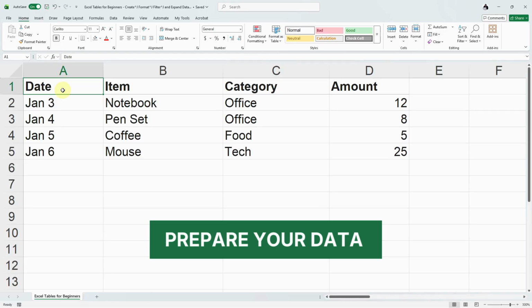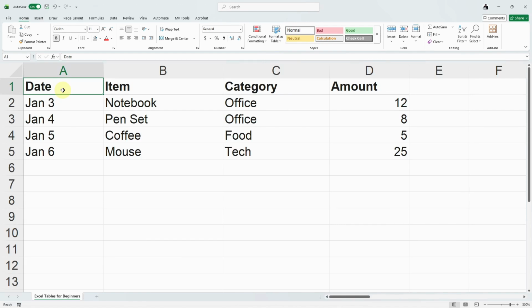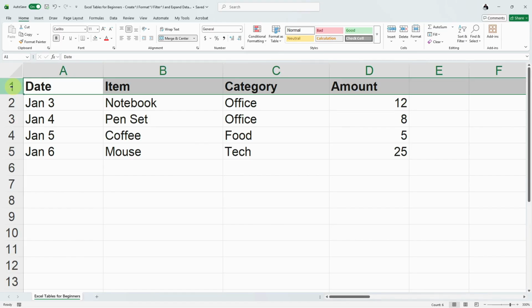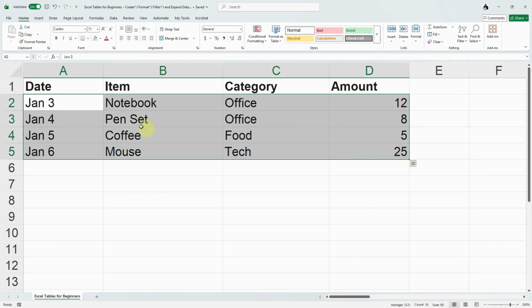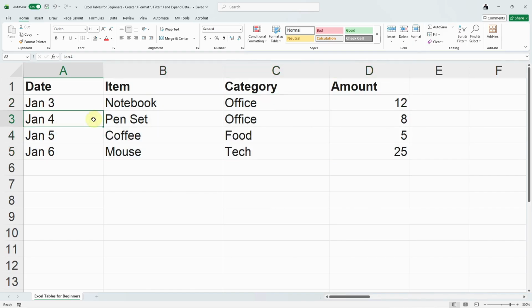Before creating a table, make sure your data is arranged as one connected list. Here, I have the practice data with date, item, category, and amount as the headers. Your first row should normally contain the column headers with the records underneath. Avoid blank rows or blank columns inside the list because those gaps can interfere with Excel's range detection.